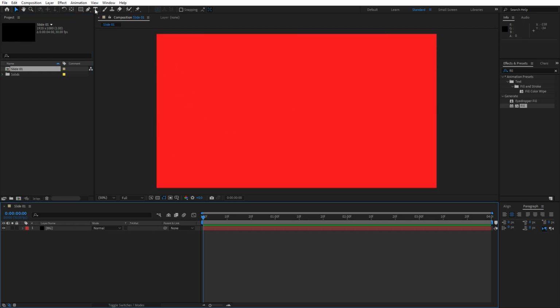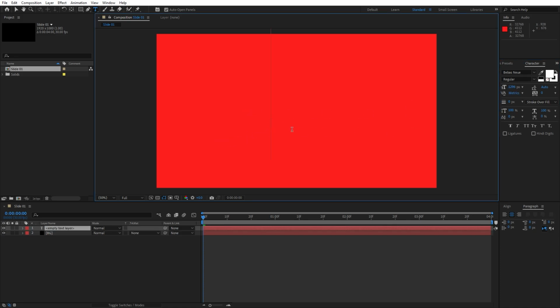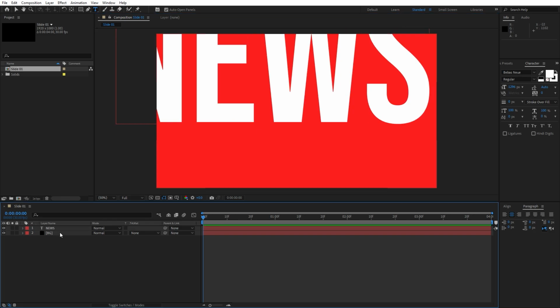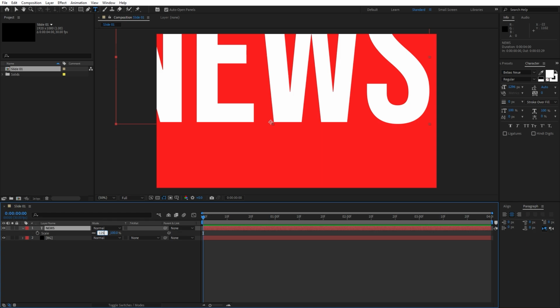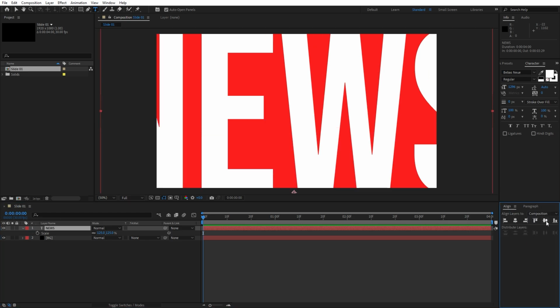Hit Ctrl+T or hit on this little icon, and I'm using this Bebas Neue font. For the font size, let's go to maximum, maybe to around 1296. You can also use different fonts, it's up to you, and I will type here news. Now for this news I will just hit S and I will do 125 just to make it a little bit bigger. Hit here again and make sure that our paragraph is center text here, and also align and center it here and here.